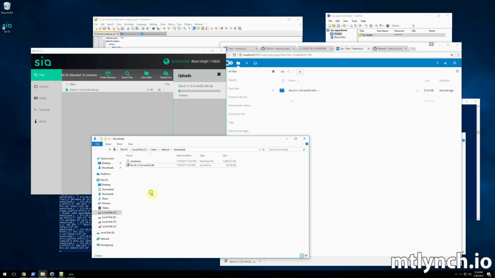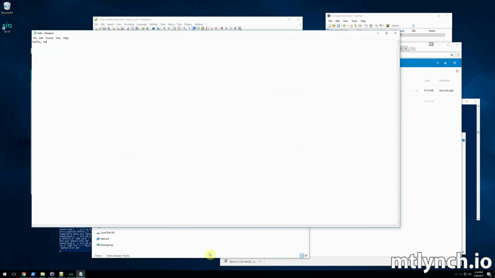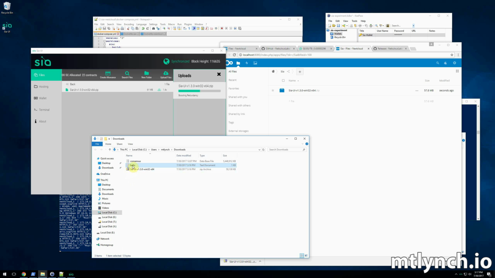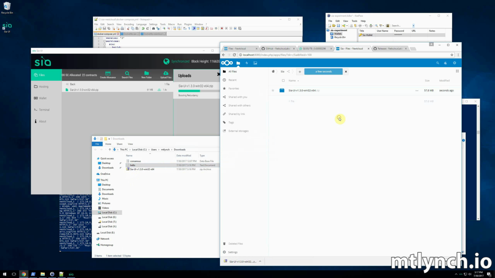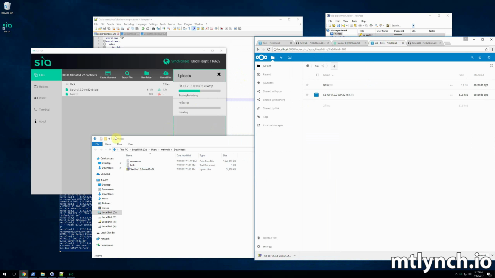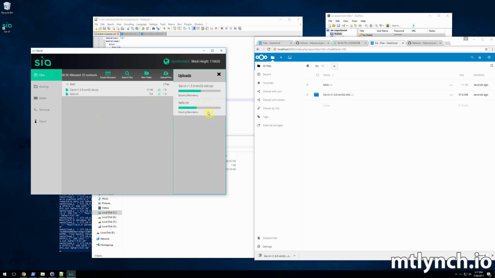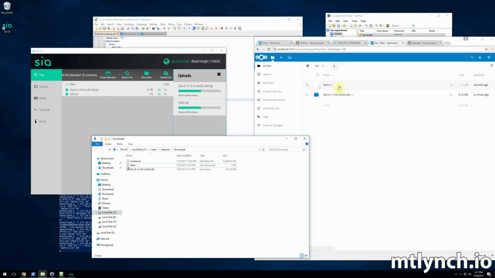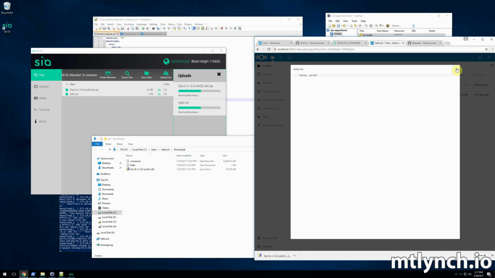But let's try something easy. Let's try just a simple text file. So hello.txt, and the text file is going to say hello world. We save that, and we're going to put that in Sia as well. So we can see it here, and it's been uploaded, and boosting redundancy means it's got at least 1x, and we can see that here as well. And so in the web UI, we can see hello world. So that's neat.